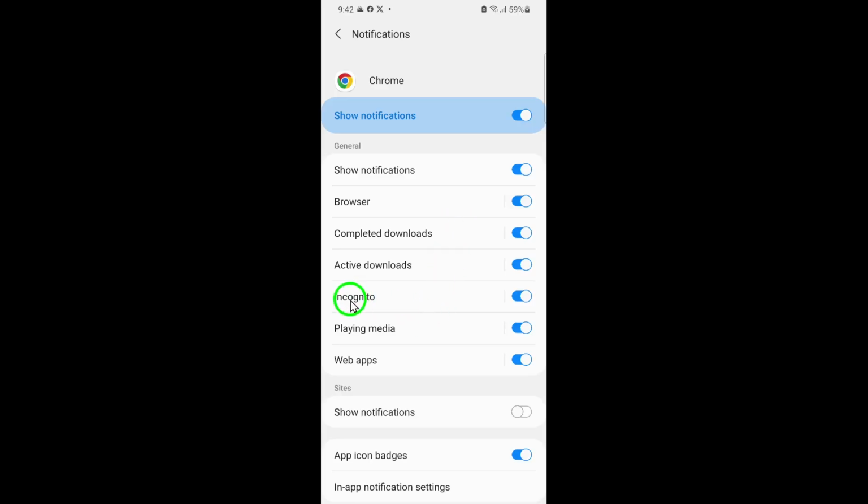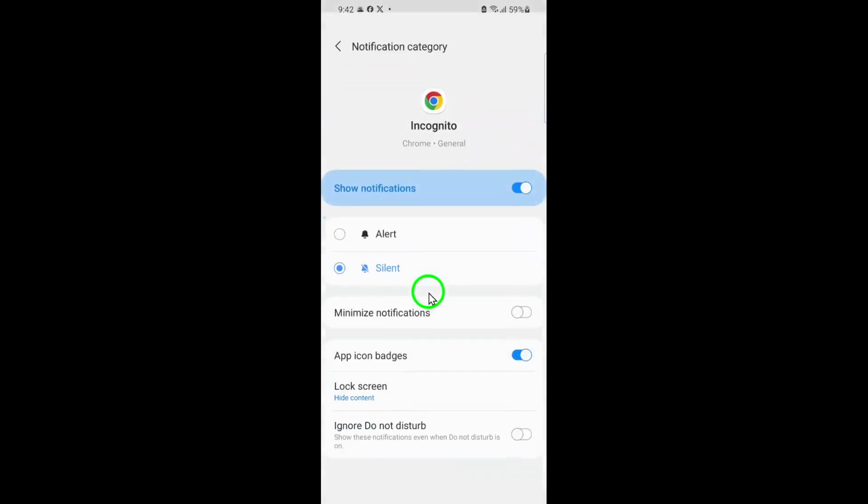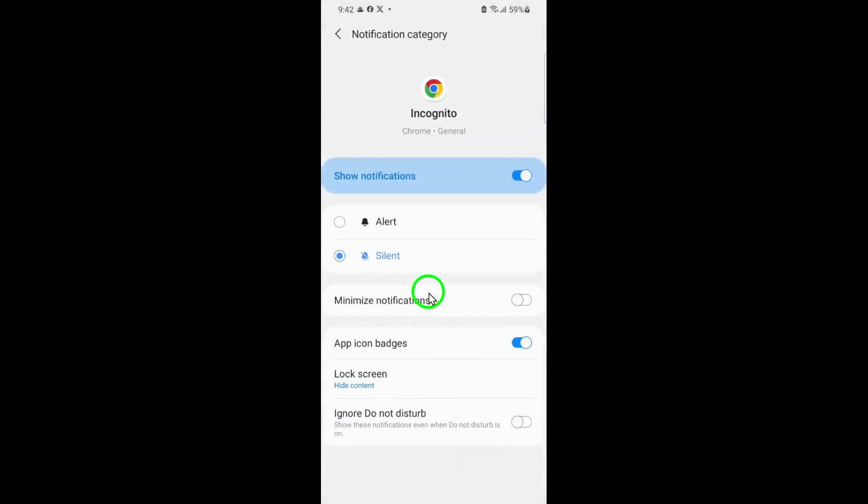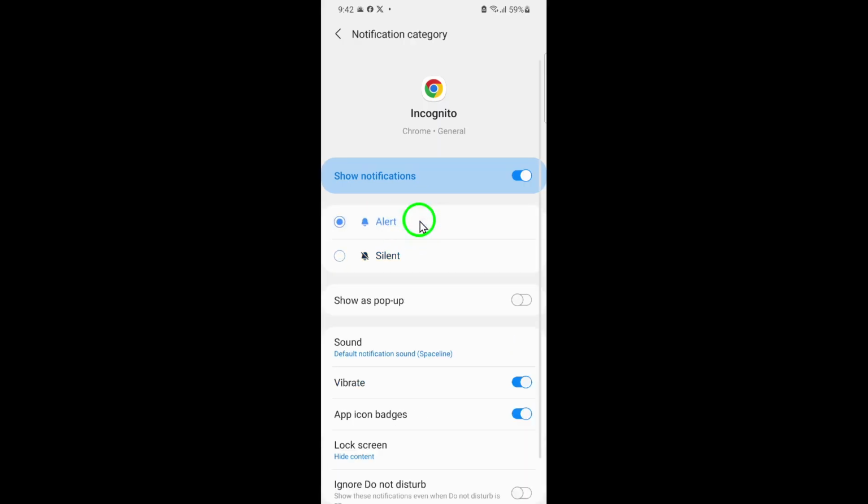This is the key section specifically dedicated to private browsing notifications. Tap on it to open its settings. Once you're in the Incognito notification settings, you'll be given several choices for how alerts are handled. To make sure you always notice these updates, select Alert. This change allows your phone to actively notify you when something requires your attention while using Incognito mode.